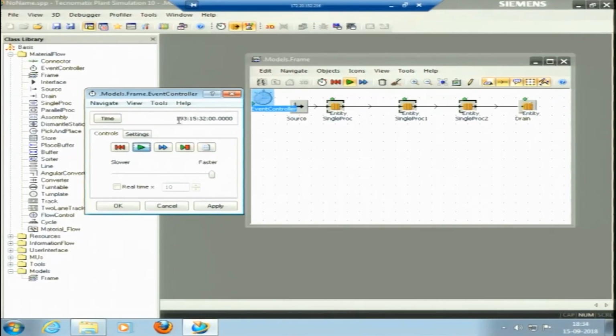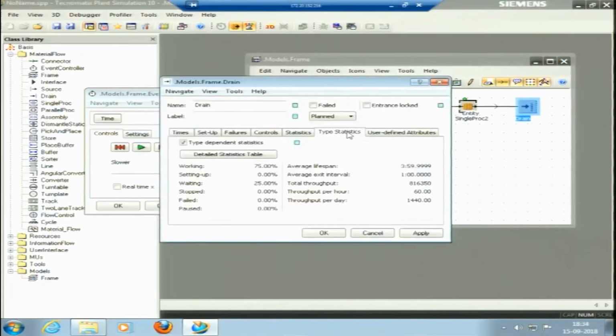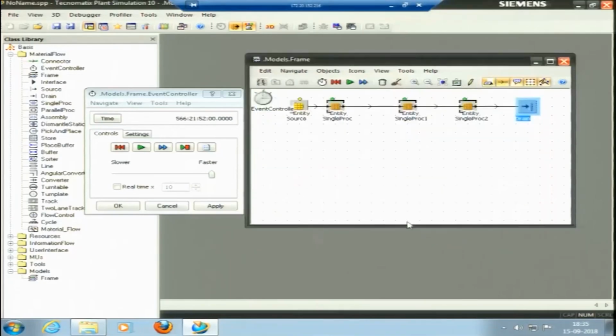What is this time going on? This time where the cursor is shows over 300 days, these many hours. If I stop it here, it has run for 566 days, based upon the constant processing time, which was 1 minute for single process 1, 1 minute for single process 2, and again 1 minute for single process 3. If I right click here and open, I can see my throughput in the type statistics. It has produced 1440 pieces. Throughput per hour is also given. It has run for 566 days and produced 816350 pieces. So, I can see the throughput.